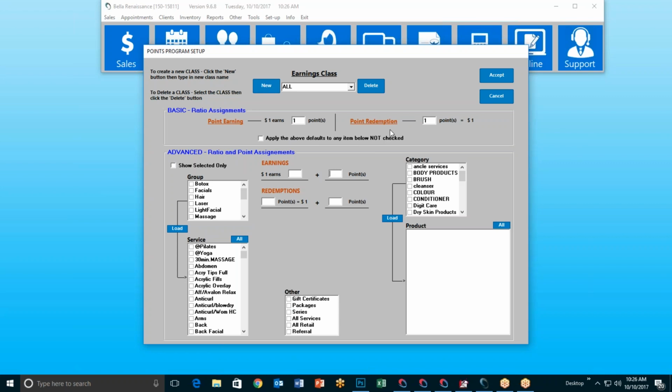Really basic. Then I can go into my redemption ratio. And I can say 10 points equals $1. Well, if I did that, you would need 1,000 points to get a $100 service for free. You would need 2,000 points to get a $200 service for free, or 100 points to get a $10 product for free. Does that make sense?